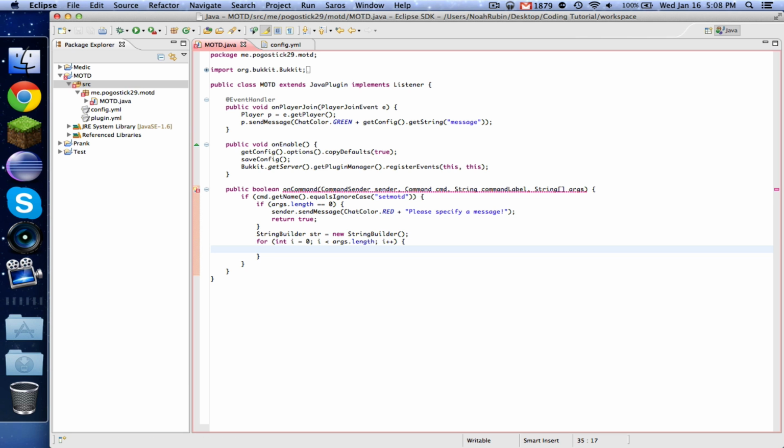So what we're saying is we're making an integer called i, and as long as it's less than the number of arguments, for every argument we're going to do str.append(args[i]). What that's doing is cycling through all of the arguments, and for each argument it's going to attach that argument to the string builder. And I added a space there so that it's not all jumbled up.